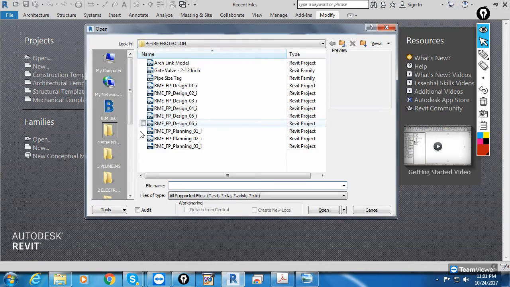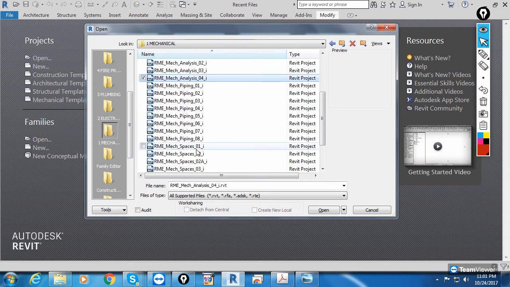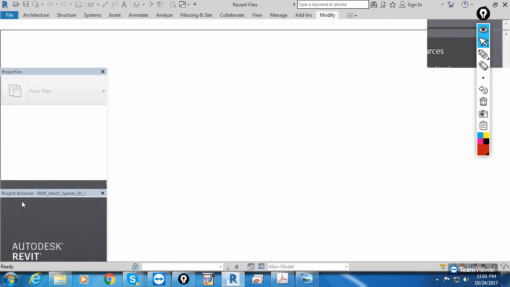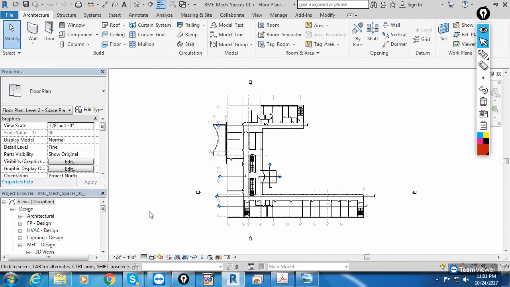So for example, I'm going to open the starting file. I think you remember the starting mechanical 01 spaces file, because in this file the architectural model is already linked, so you know how to link. So here I'm showing how to create the views.